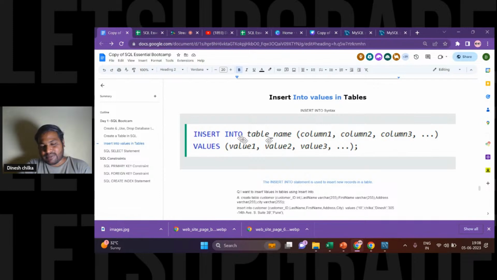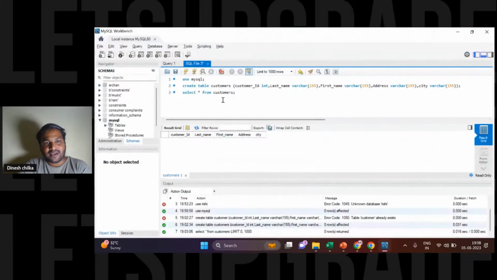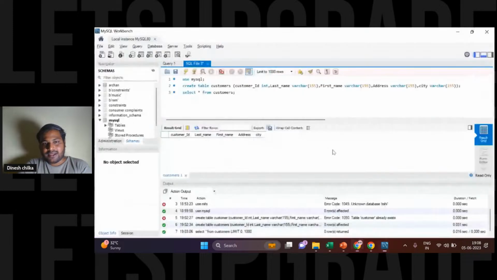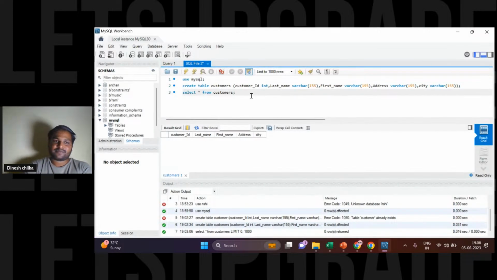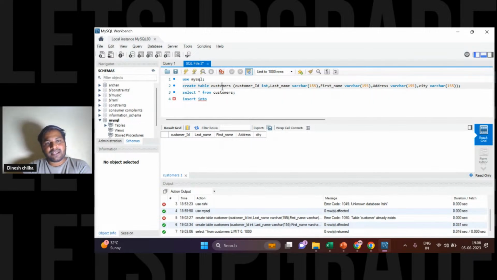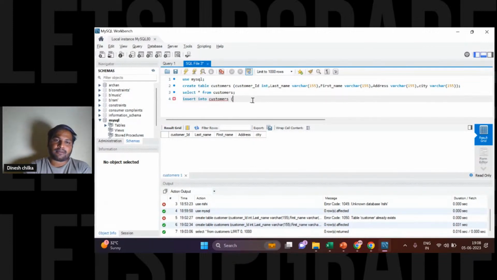Insert into table name. What is the table name? We have customers. Column 1, column 2, column 3 and values. Okay, so let's try to do this. So mention insert, you can mention into. By the way, what is the table name? The table name is customers. Okay, insert into customers. Then you can put bracket.